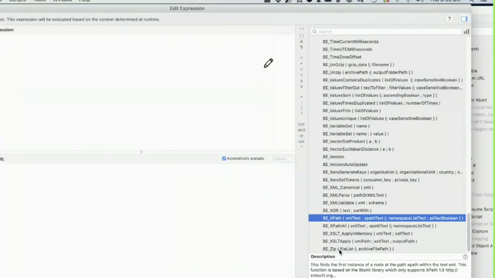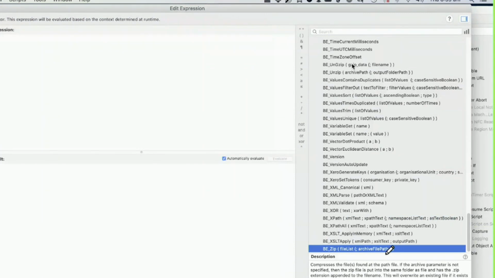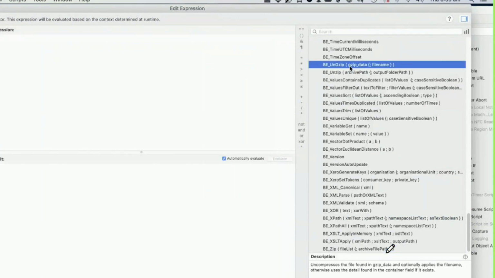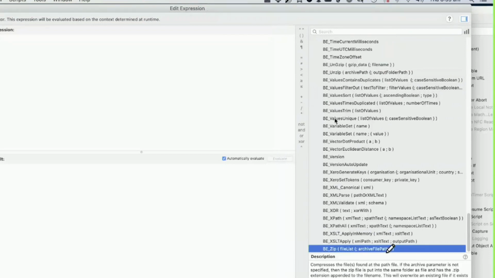The last couple of ones are a zip, an unzip and a gzip. The only reason for the gzip is that when you compress a container field, it's actually stored as a gzip file rather than a regular zip file. Can you zip and unzip 7z files as well, or is that different than 7-zip?